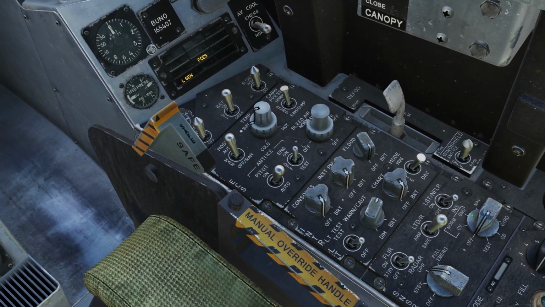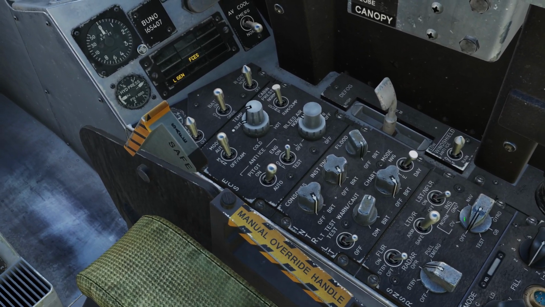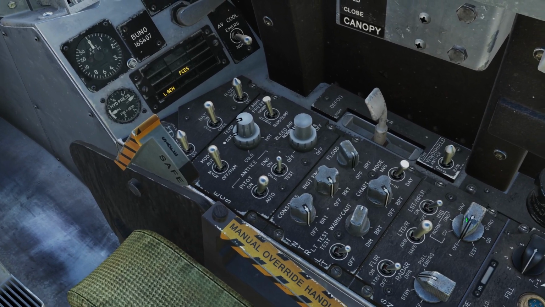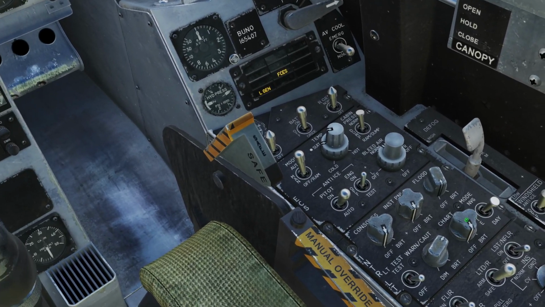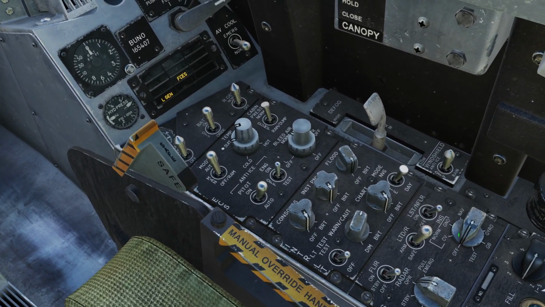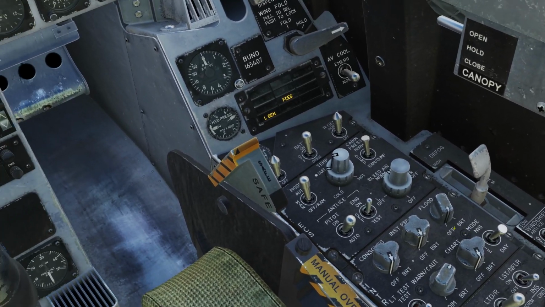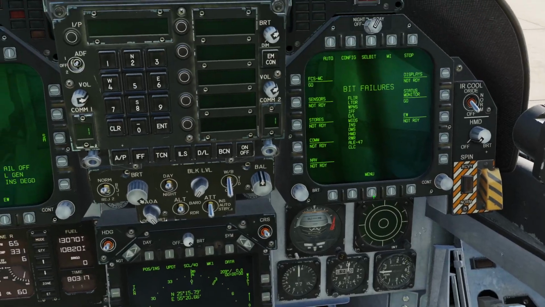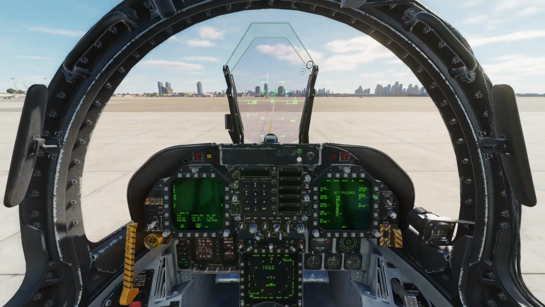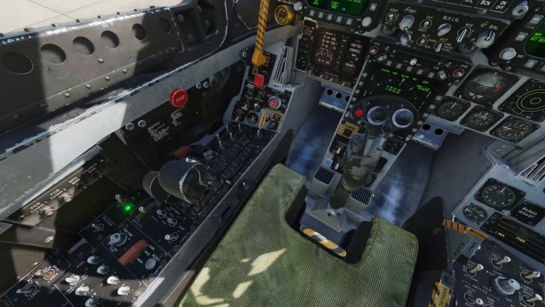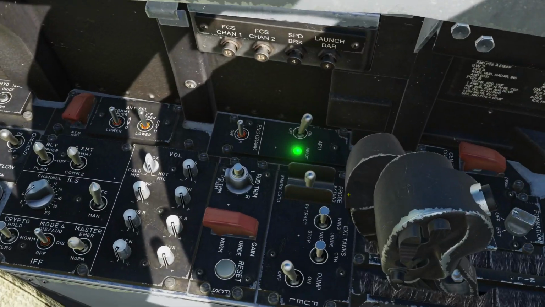INS is inertial navigation system. Assuming you'll be taking off from an airfield, which presumably you would be, you're going to go ahead and switch that into the middle position here, GND or ground alignment. And that is going to take probably about 5 or 6 minutes to align. So we're going to go through the rest of the startup procedure now.